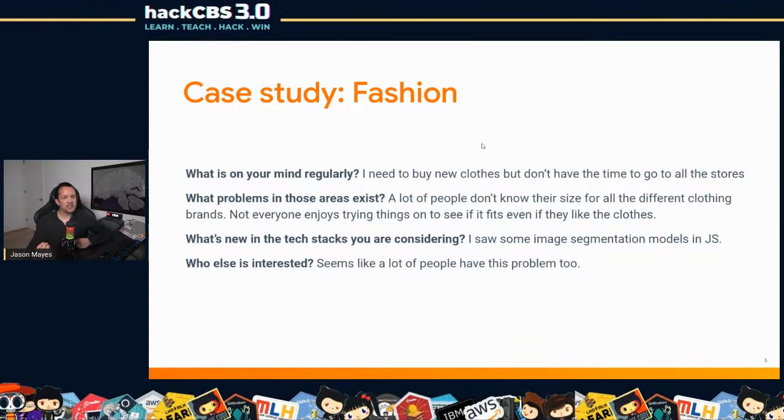Now, what problems existed in these areas? Well, a lot of people, when they're shopping online, don't know the size of the clothing that they want to buy. And of course, different brands have different sizing measurements as to what is a small, medium, and large piece of clothing. Added to this, not everyone enjoys trying on clothes in the first place. So there's many reasons why this was a problem for people.